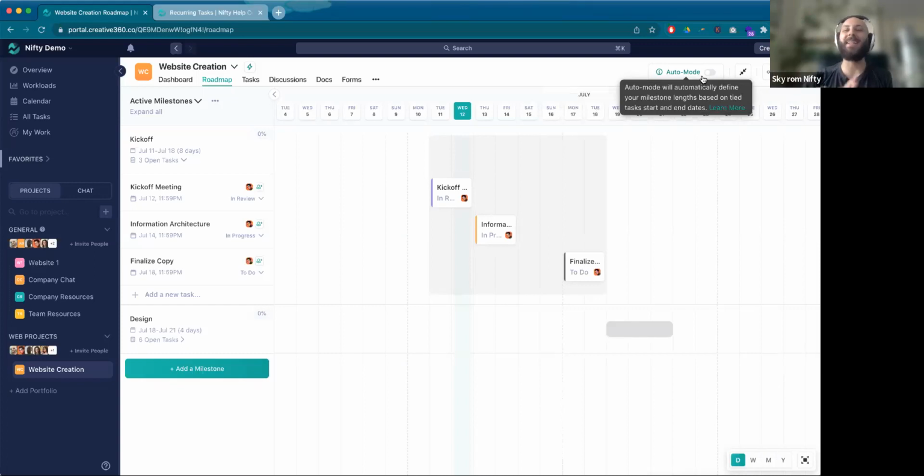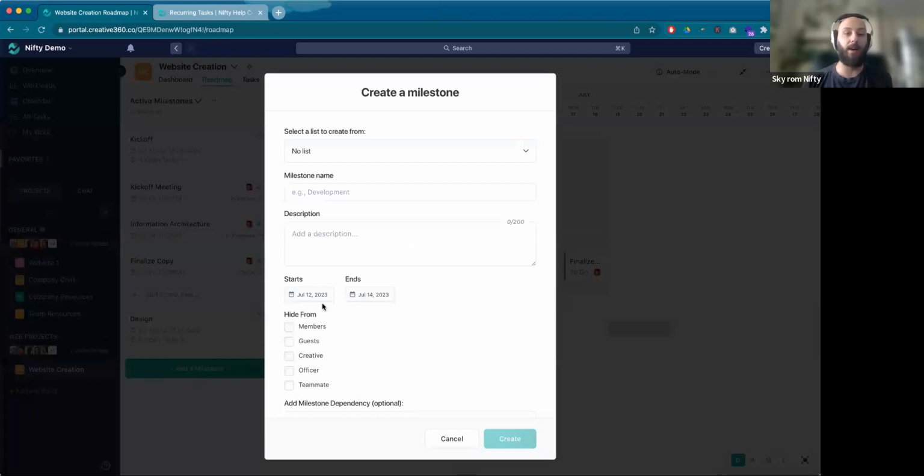What do I mean by that? So in this case, with auto mode off, we are saying tasks must conform to the due date of our milestones. In fact, I can create a milestone and give it due dates right now, and then add tasks into it. I can even choose from a pre-existing list like development, right? Because that one's not yet shared to the roadmap.